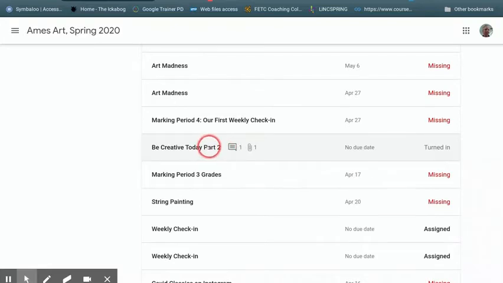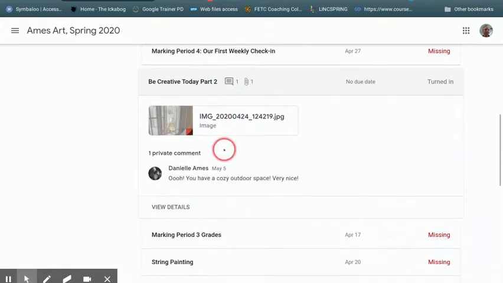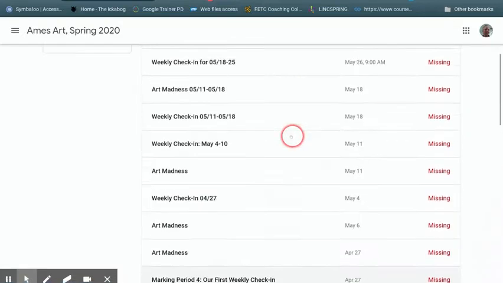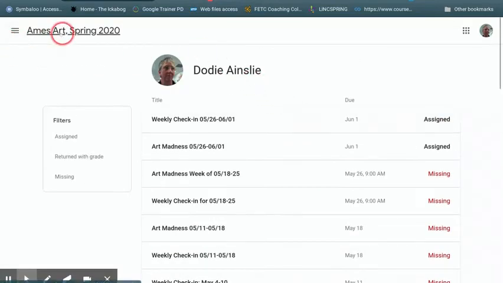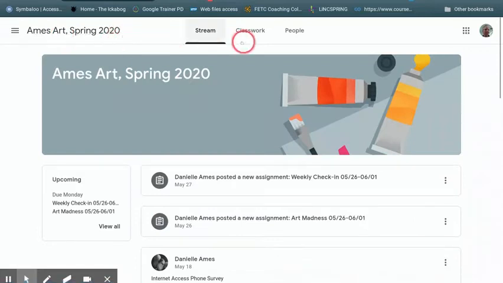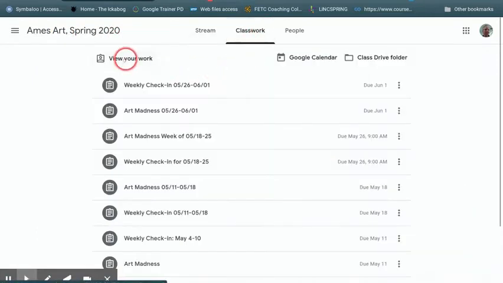So they can click on here. This shows that I handed this in, but there's a comment there that I would need to click on, and then I could see the comment here. I can view details and resubmit if I need to. That, again, is when you go to your classwork, view your work.